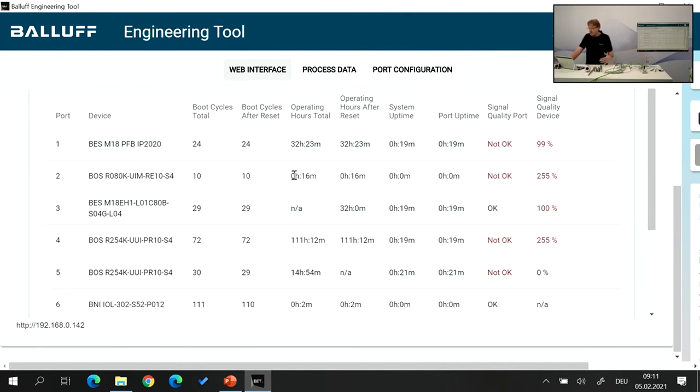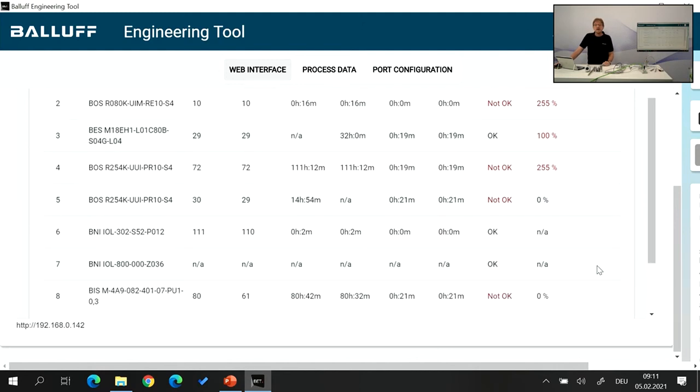You have the boot cycle information, the operating hours, the system uptime, the port uptime, and also the signal quality of the port and of the connected component, directly integrated here into that window. And you can read out, by the way, every single value with REST API functionality, for example, or with acyclic communication with your PLC.